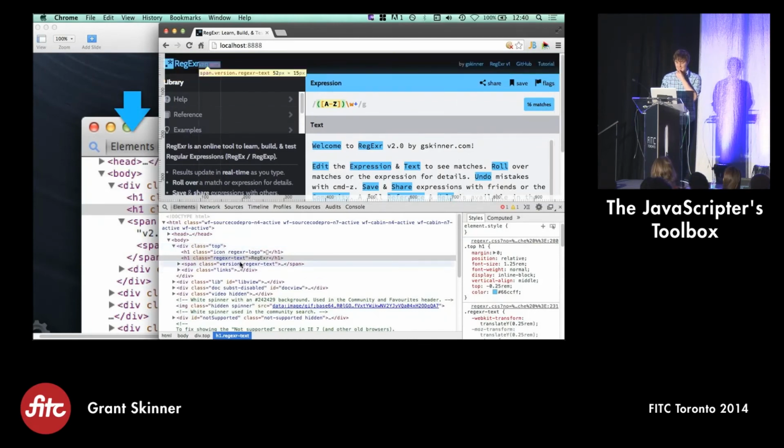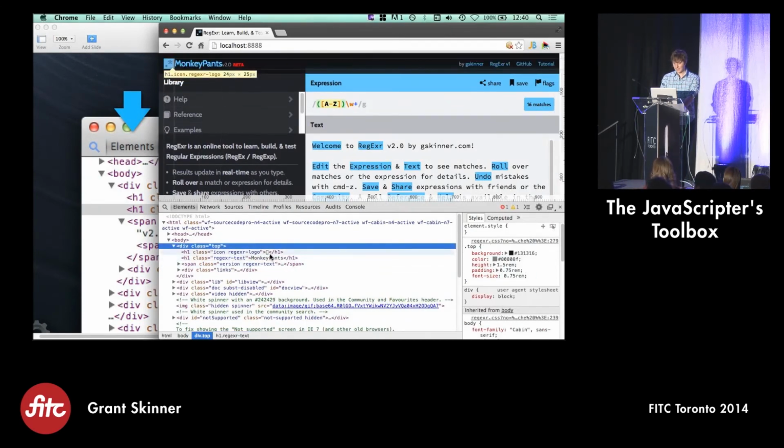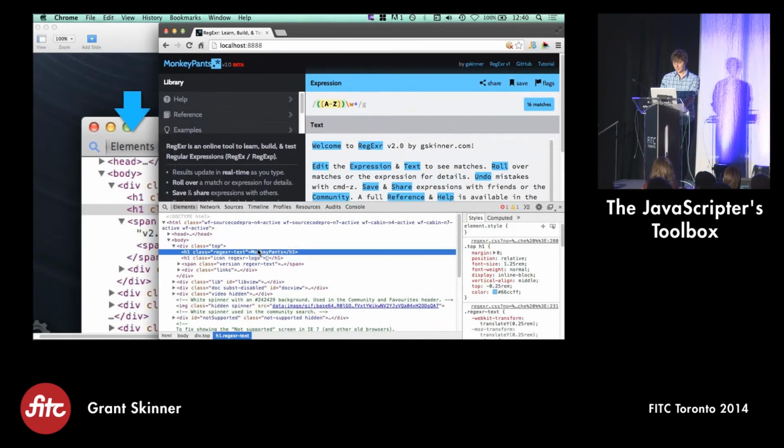I can make edits. So let's rename this to like Web 3.0 Monkey Pants. I can drag stuff around. I can edit styles.